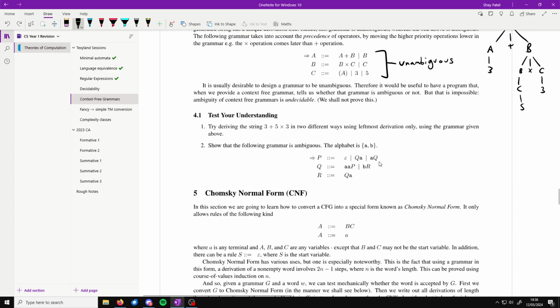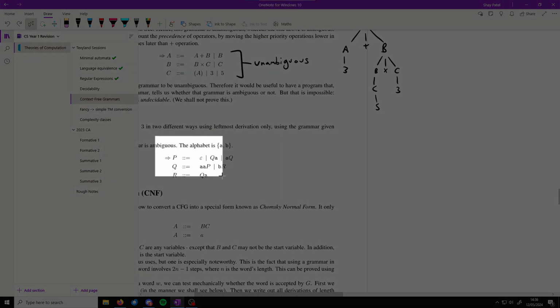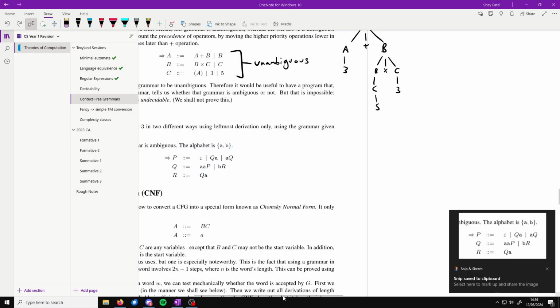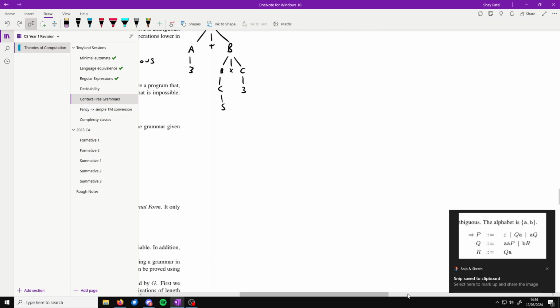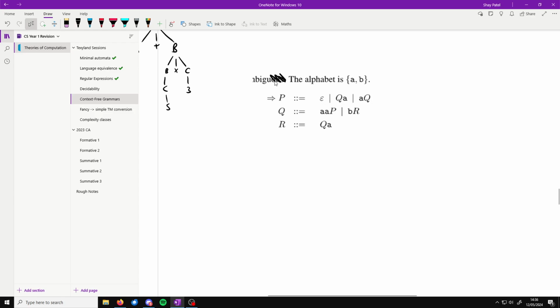Let's have a go at this. How can we show that this grammar here is ambiguous over the alphabet AB? I'm showing there's two ways to get it. Okay, let's just try and think of two examples which we can use to show this is ambiguous. Okay, we've got quite a few suggestions in chat.